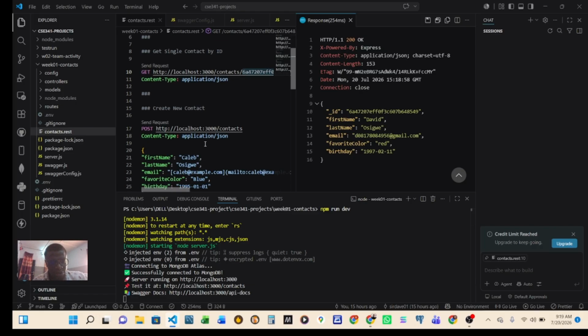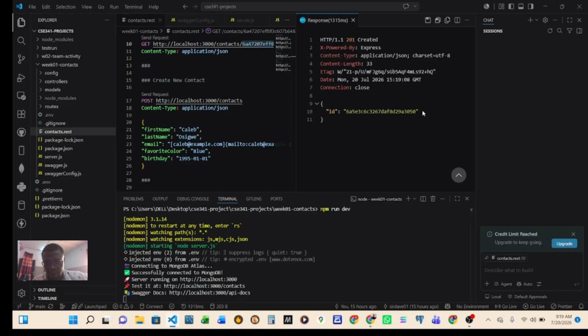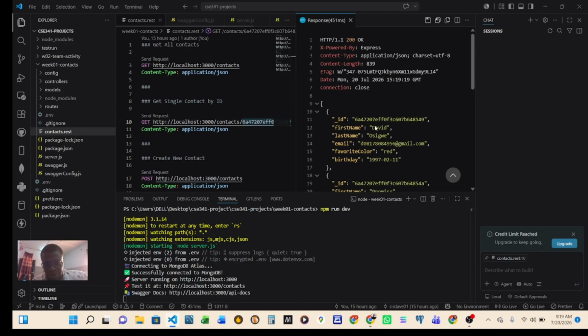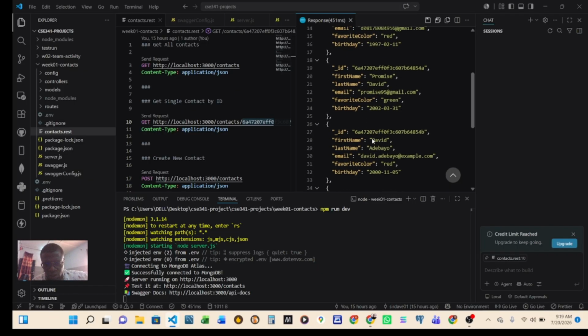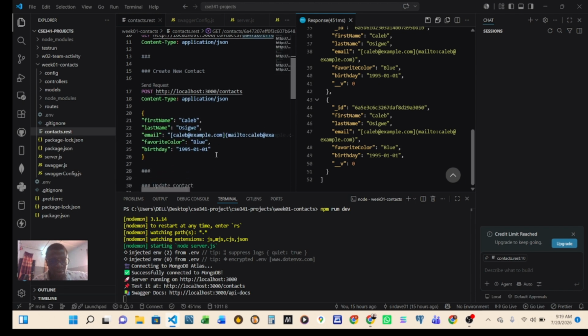So let us create a new contact, right? Let us send the request. Now we are creating a new contact here, and we have gotten the new contact, and here we have a new ID. Now watch out, mark this ID. Now let us get all contacts again. You will see that it has updated. So we have 1, 2, 3, 4, and now we have 5. That means creating a new contact works.